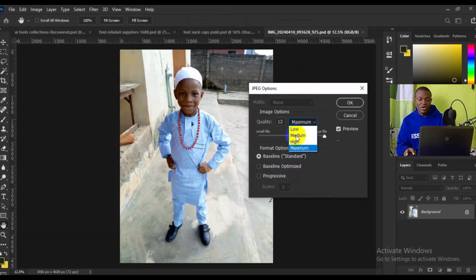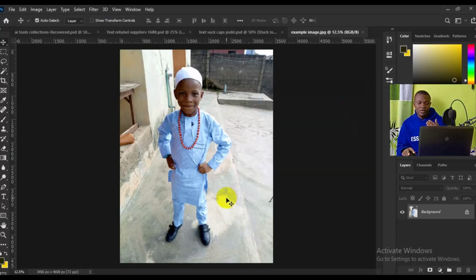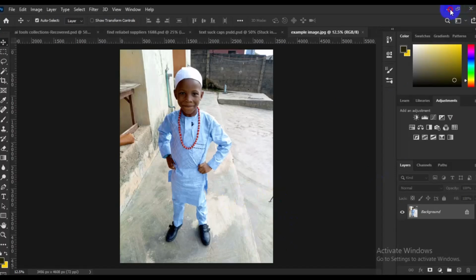Right here, make sure you always leave it at maximum. Maximum is the higher version, higher resolution of the JPEG file. So the next thing you need to do is simply click on OK. In a few minutes, you are going to have the image saved as JPEG with higher resolution on your PC. That means the next thing I'm going to do is simply minimize this.